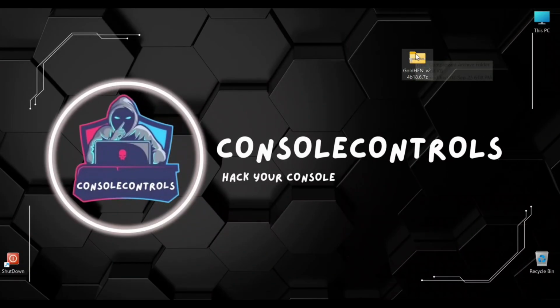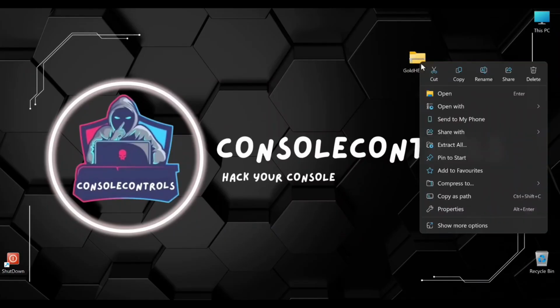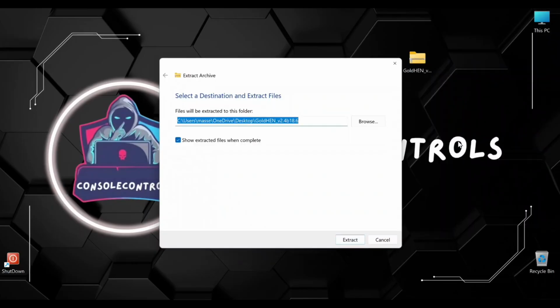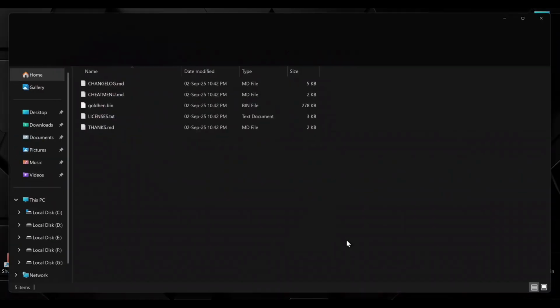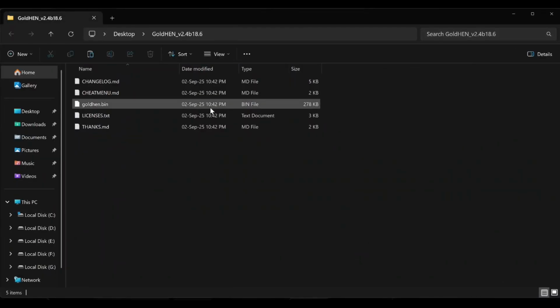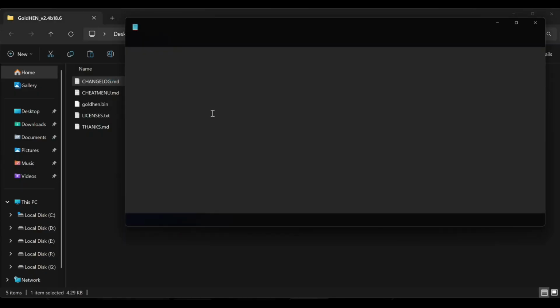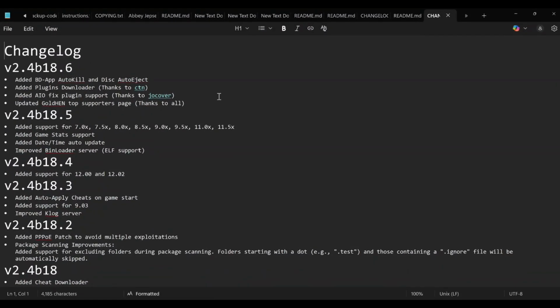Here's the latest GoldHEN version 18.6. I'm going to extract all the files in the zip file. These are all files. And this is our GoldHEN.bin file, which I have to copy in my USB flash drive, and also you can click on the changelog.md file to know the changes in GoldHEN version 18.6. Open the changelog.md file in your notepad.